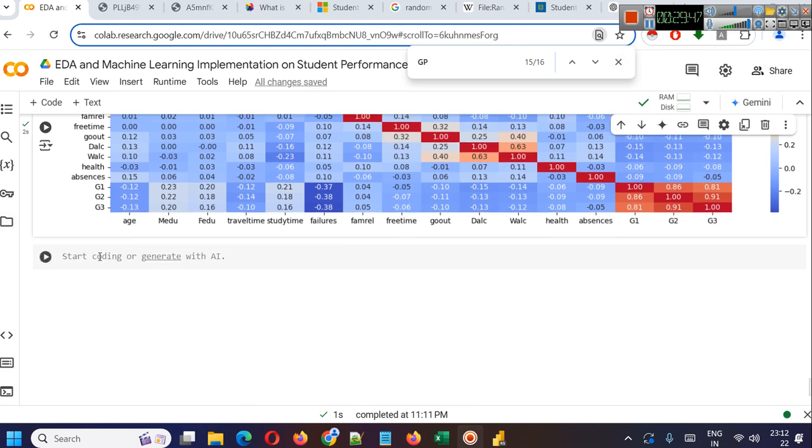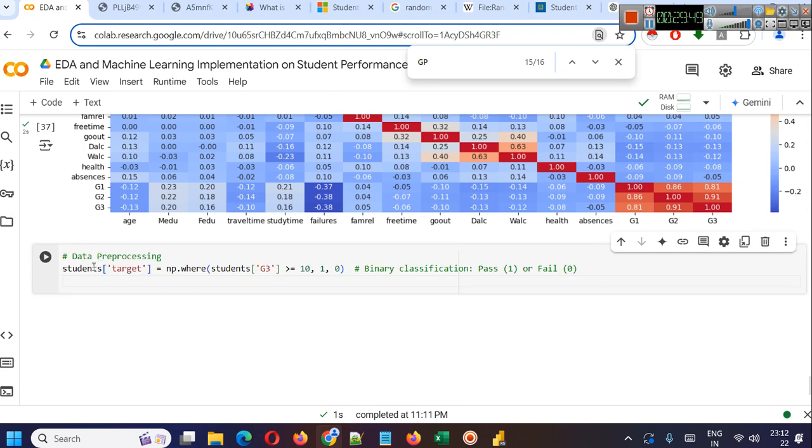So let's do the binary classification. In data pre-processing, we will use student target. We are creating a new variable here called target, where if grade is greater than or equal to 10, we write 1, otherwise we write 0. 1 means pass, 0 means fail. So with np.where, we use a simple condition, like a switch case: if a student's grade is greater than 10, say pass, otherwise say fail.